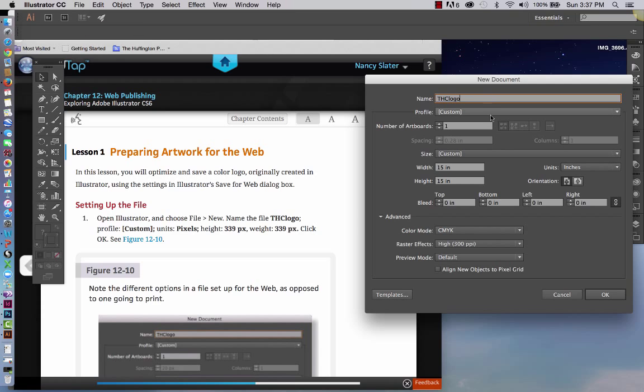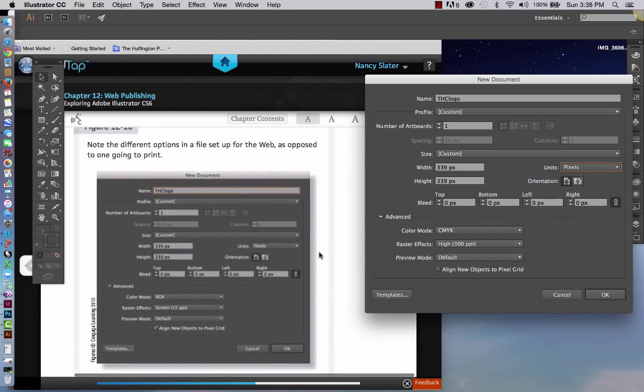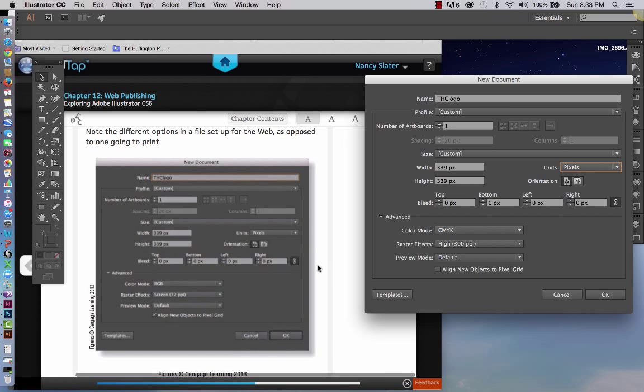The profile is going to be custom. The units of measure are going to be pixels. The height is going to be 339 by 339. And then we'll leave the rest of the default as they are, and click OK.